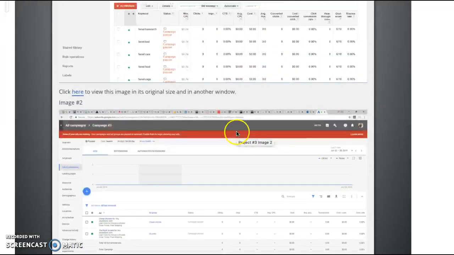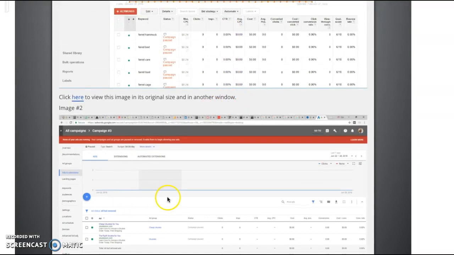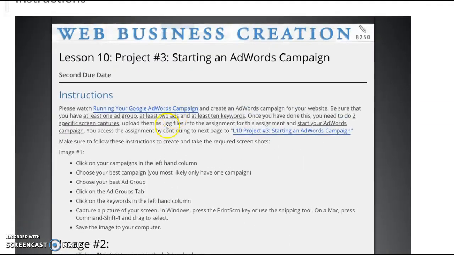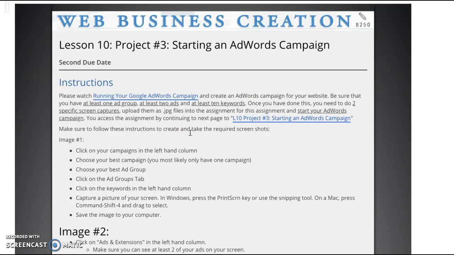These 2 right here. So all we need are those 2 screenshots, and that'll give us what we need. It's a basic project, but that tells me that you are ready to launch your campaign. You have everything there prepared, ready to go.